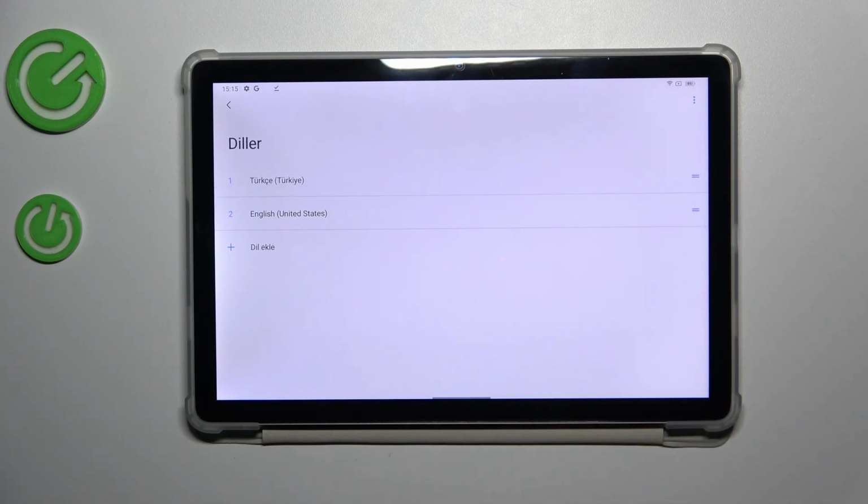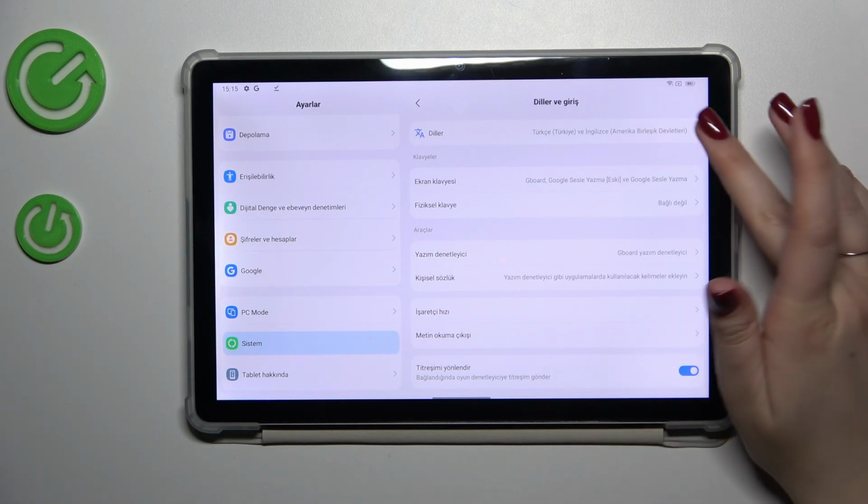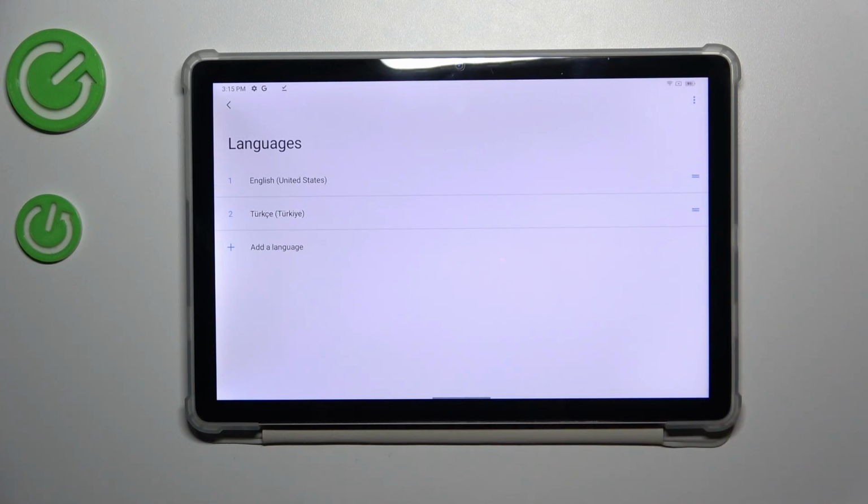After releasing the finger, it will be on the first position, as I said, and from now on the whole system, the whole menu will be in the chosen language. Of course, you can do it again, tap on it and hold it, and then drag it to the first position. So as I said, it is kind of a shortcut of a full list of languages.